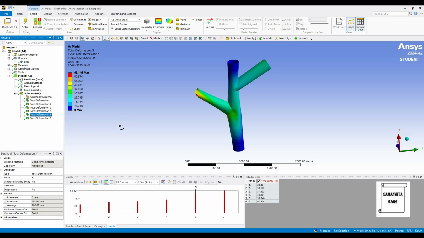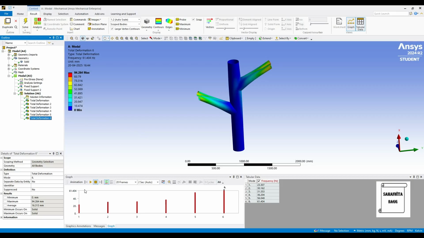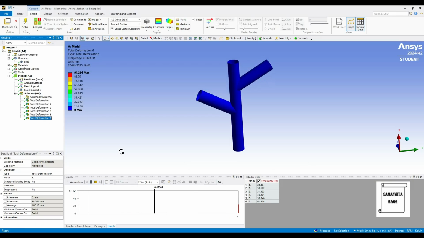For the fifth mode, you can see the frequency is 56.048 Hz and the deformation highest value is 68.146 mm. And for the last one, you can animate and see it will be similar to steel itself. The value of frequency is 61.404 Hz and the highest value of deformation is 94.264 mm.